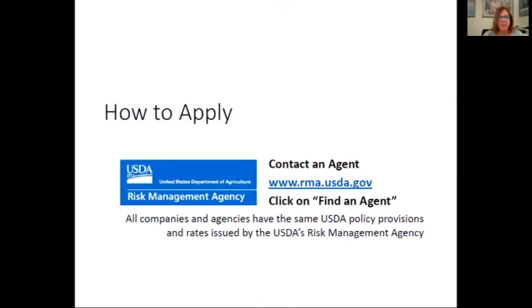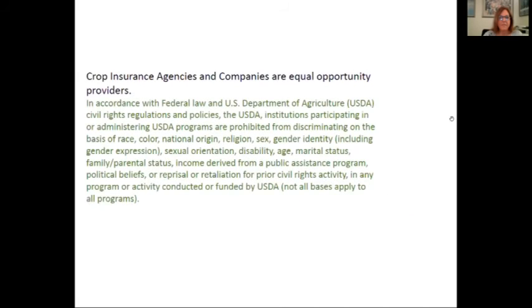You can apply through an agent certified through the USDA's Risk Management Agency and appointed by an approved insurance provider. If you don't know one, you could find an agent. And Shannon and I are here. We both are very interested in helping growers get covered. But if you don't want to work with either one of us, you can go try to navigate that government website that shows you other agent options.